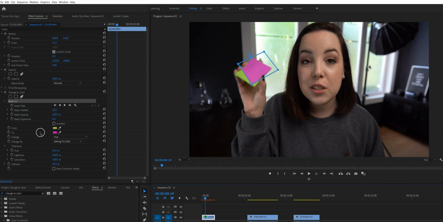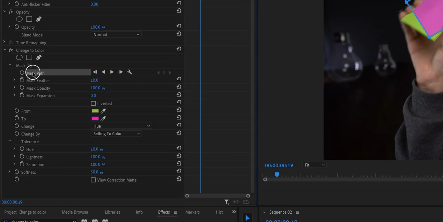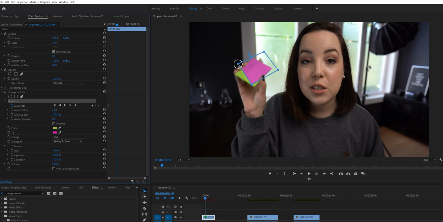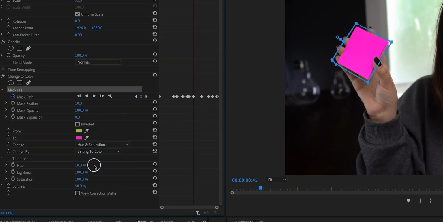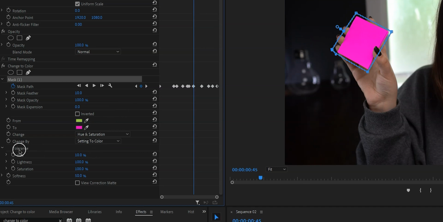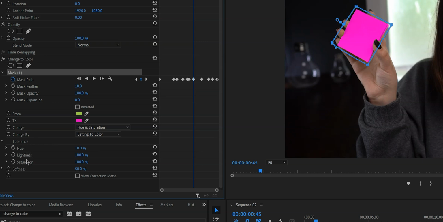So in order to animate it, we're going to click on the stopwatch right in front of Mask Path. As you can see, the first keyframe is already created as soon as we click on the stopwatch. So now we're just going to move through the video and change the position and the shape of the mask. All right, now we can choose how we want the color to be changed. And in this case, I want to change the hue and the saturation so we get this hot pink. And if you want, you can go down to the tolerance settings right here and fine tune your selection.